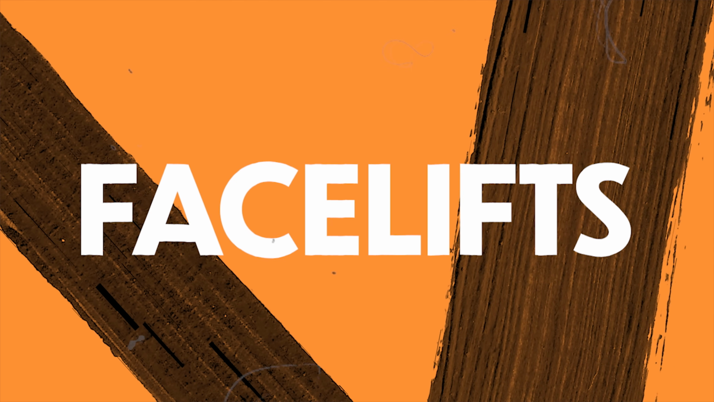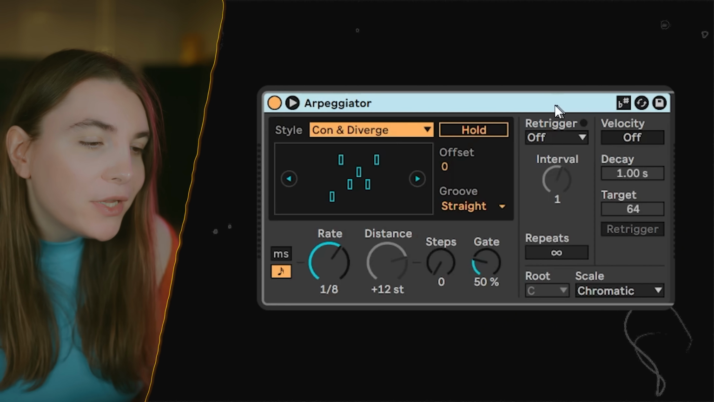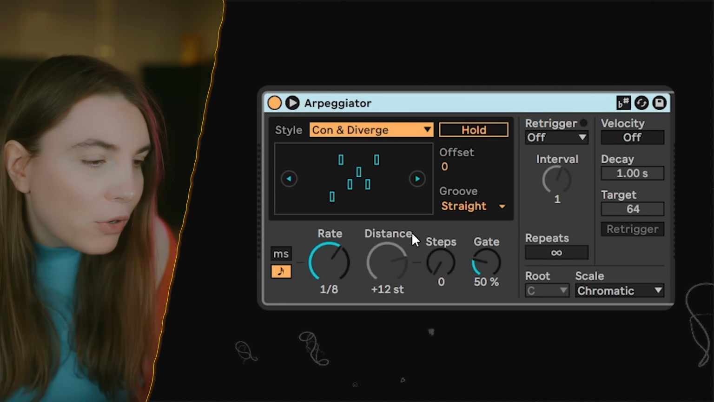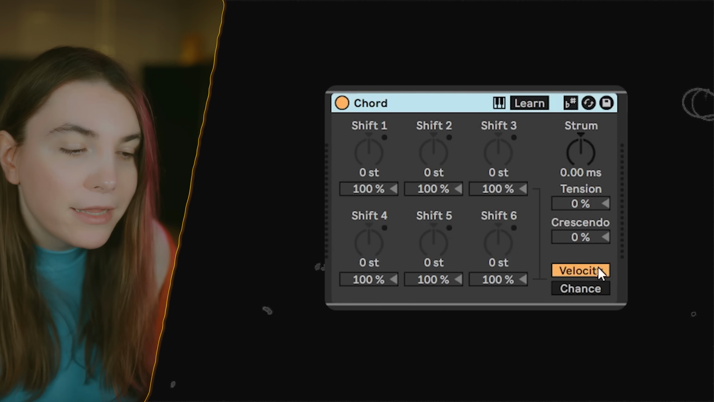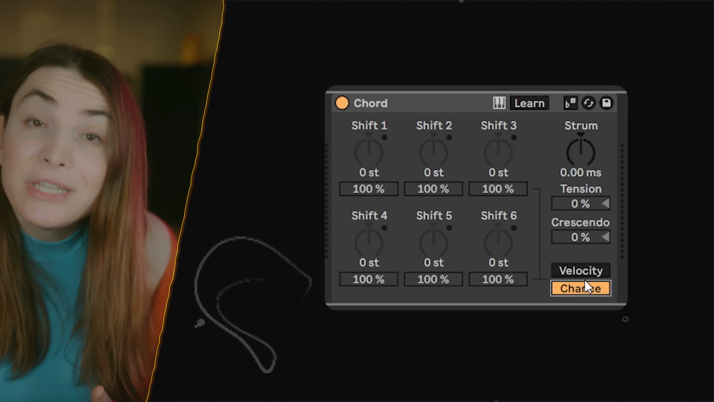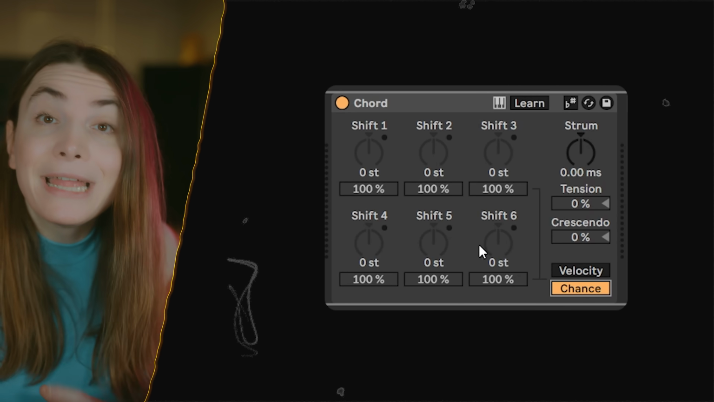These were the new things, but there are also a lot of improvements. I will not be able to go through all the small details, but I want to show you facelifted devices. The first one, Arpeggiator, looks more modern, we have a couple more options, small but nice changes. And the same thing applies to Chord. Now we have options like strum, tension, crescendo, and velocity and chance options for each shift that we are picking.